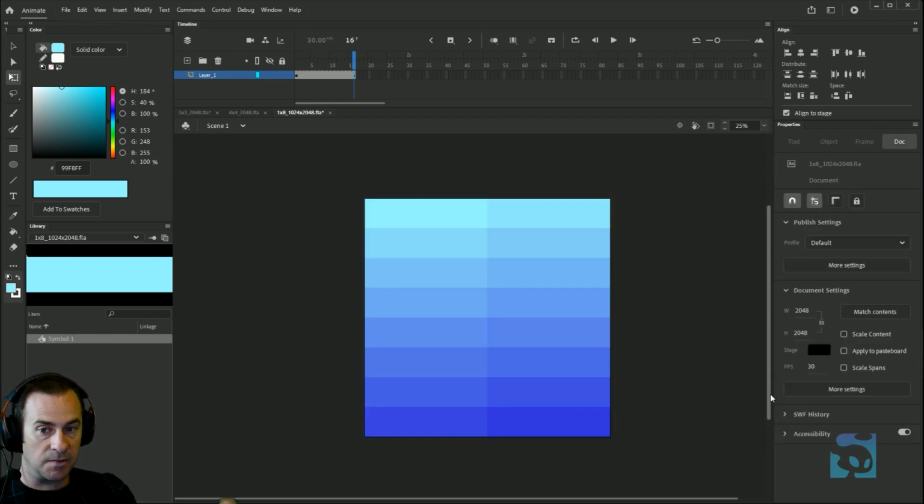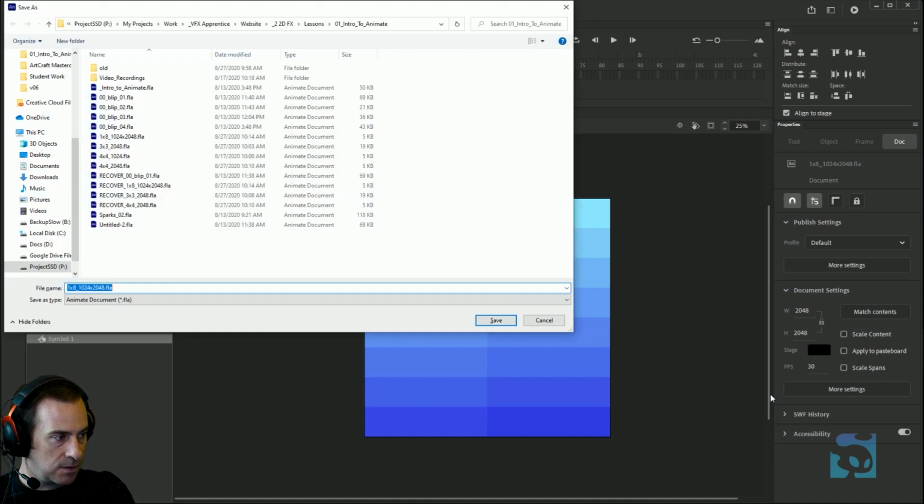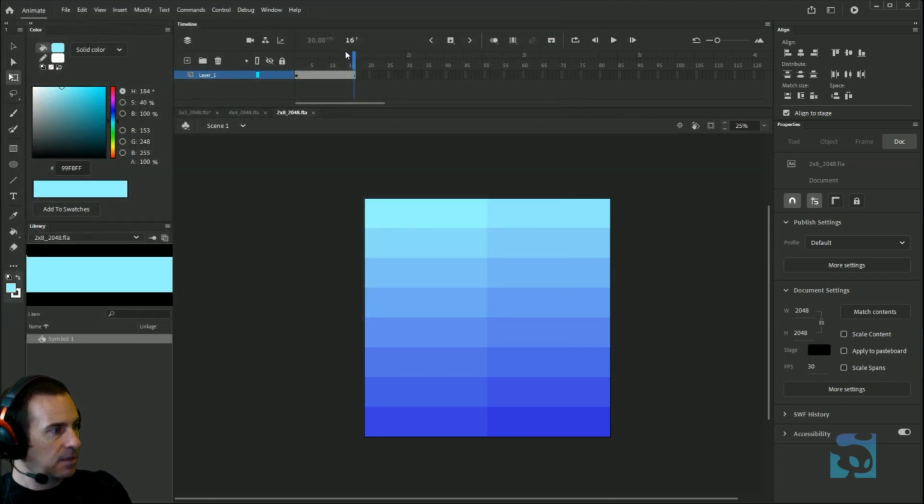So notice the one we did before was 16 frames. It was 4x4. This is 2x8. So I'll do Control Shift S. This is my 2x8, 2048. There we go. And now I've got a few templates. And from all these different ones, you can extrapolate what's what, and so on and so forth.